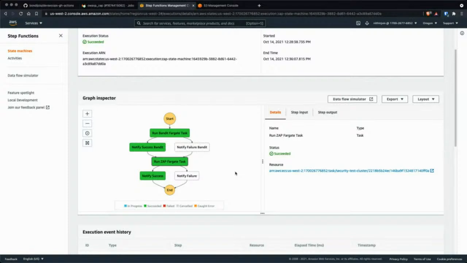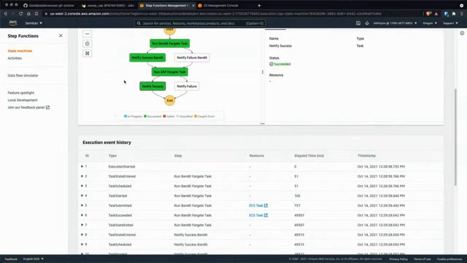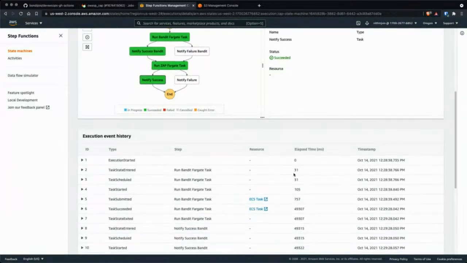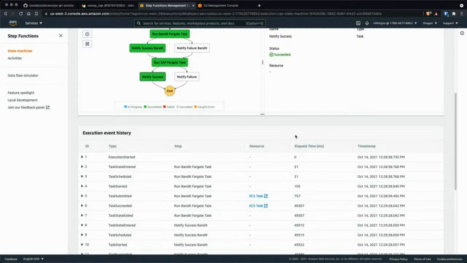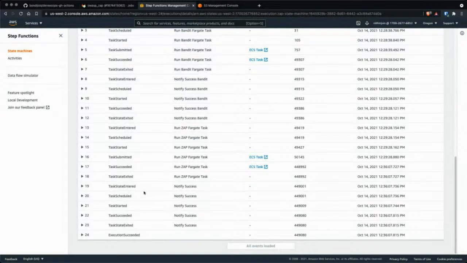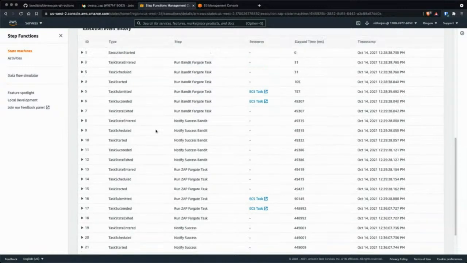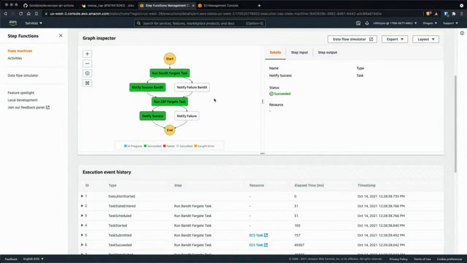If you want to make changes to your infrastructure as code and redeploy it, that's automatically taken care of. Once the ZAP scan is complete, it's going to notify me on success again, and it's going to start pushing all of these results to my S3 bucket. As you can see, it also tells me the time taken in milliseconds, and typically your ZAP scan tends to take a pretty long time. Bandit scan or SAST scan, not so much. Again, you can also integrate software composition analysis as well.